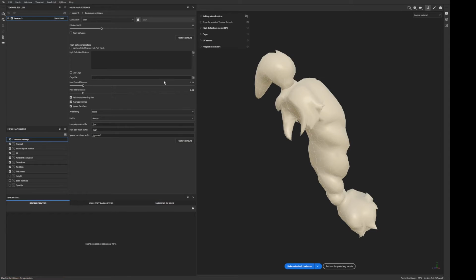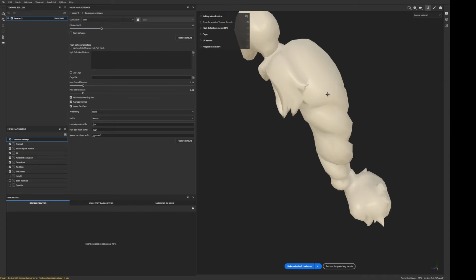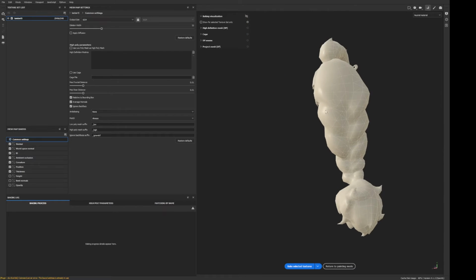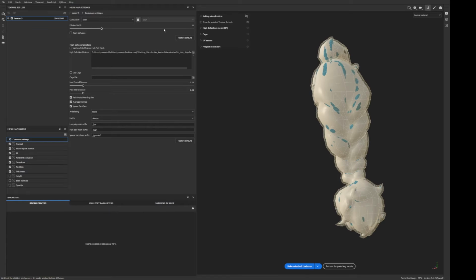I'm going to click on here. So we got our low resolution mesh here, and I'm going to import my high resolution mesh, which sometimes I have a hard time finding. Where is it? High definition meshes. Here you go. There we go. And let's select my high res.